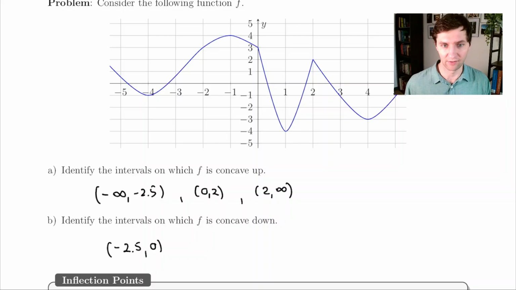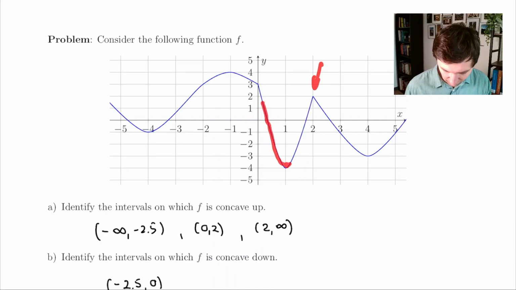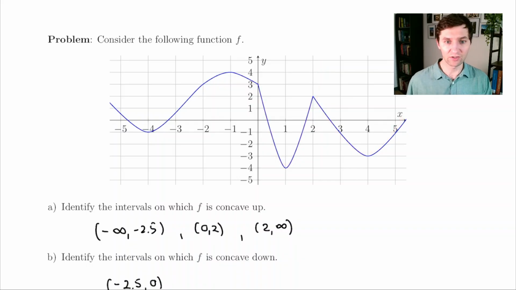There are places on this graph where this function changes from concave up to concave down and vice versa. I believe there is a point right there where the function changed from being concave up to concave down. There is a point right here where the function changed from being concave down to concave up. Note that here the function did not change from concave up to concave down. Over here the function remained concave up. It was concave up and then it was concave up again. Places where the function changes from concave up to concave down and vice versa are called inflection points.